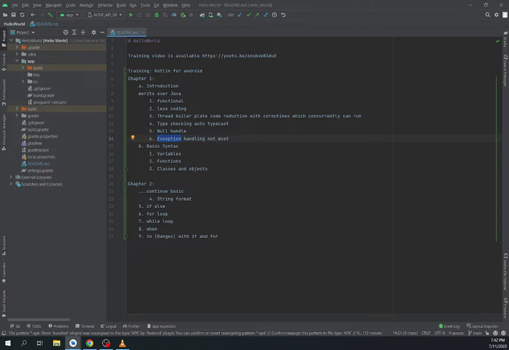So these are the basic merits. There are many other merits, and I will tell you about them while coding, while programming. So I'll start with basic syntax.